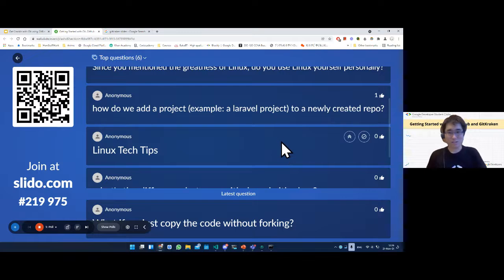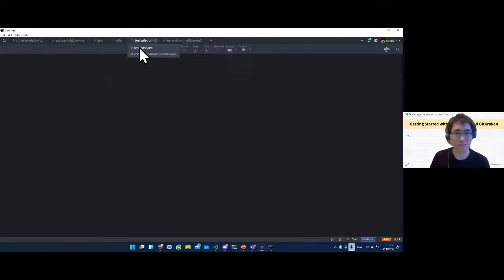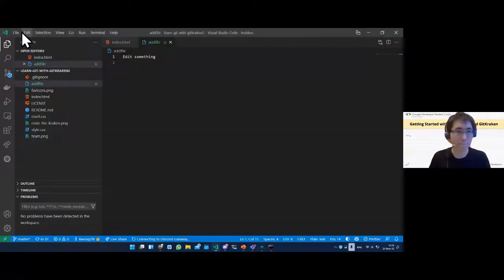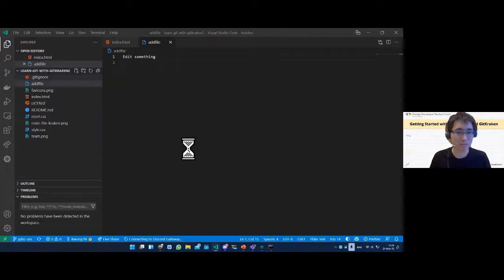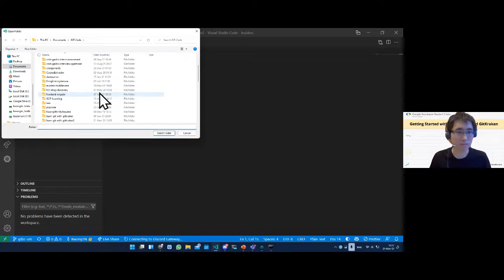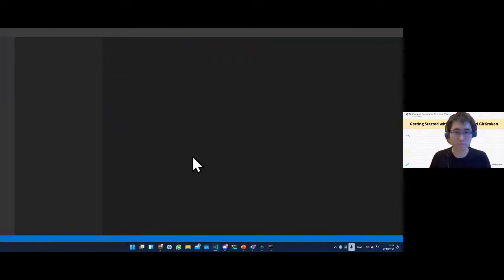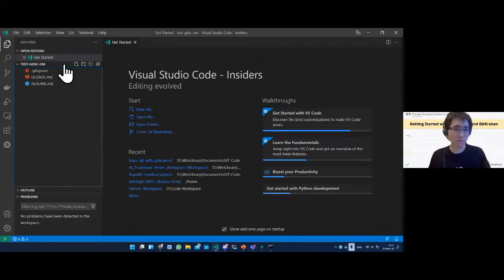How do we add a project to a newly created repo? Just do changes, I would say. Remember that when we did the test GDSC UTeM repo just now, it's fairly simple. You just open the folder, and then just do whatever you are doing.